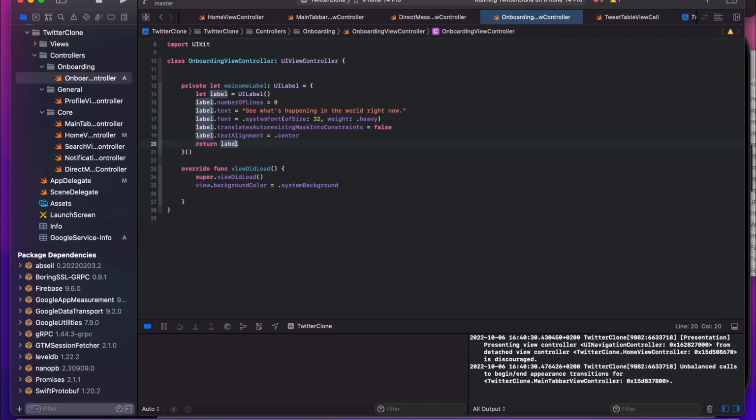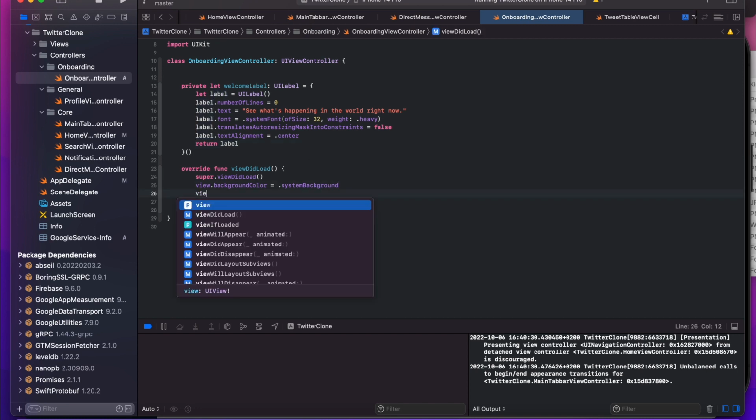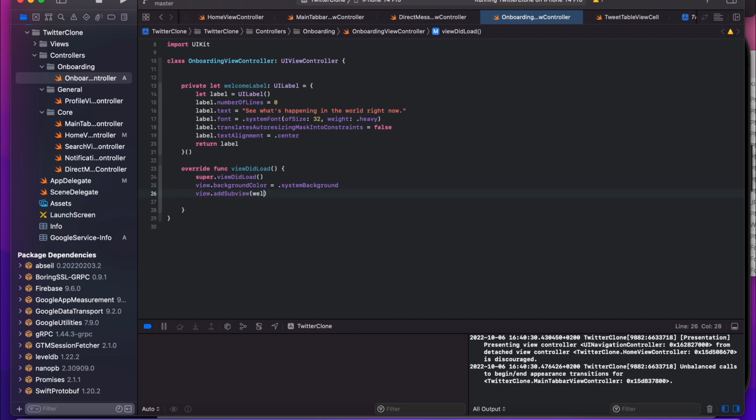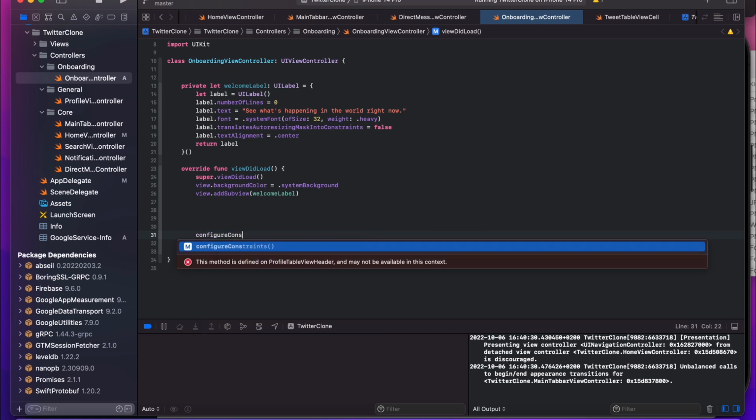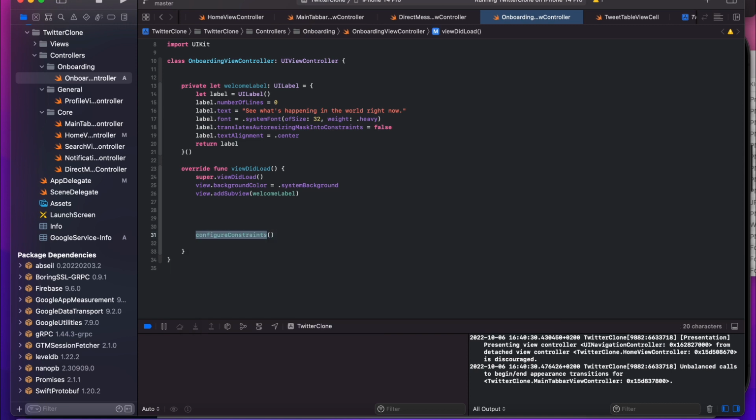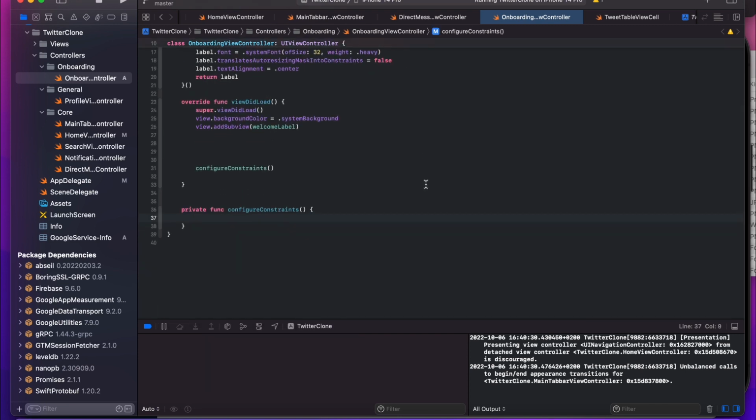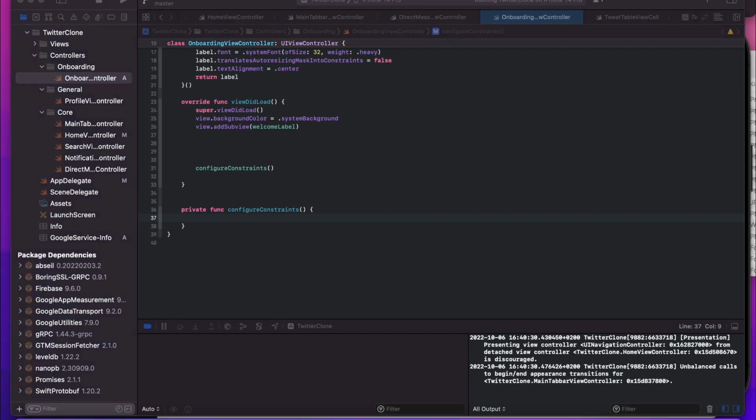So over here we are just going to add this label to our screen. So view dot add subview, this is going to be the welcome label. Over here, I'm just going to configure constraints like we do in each view controller. So let me just build this function, which is going to be a private function so that it doesn't interfere with any other functions.